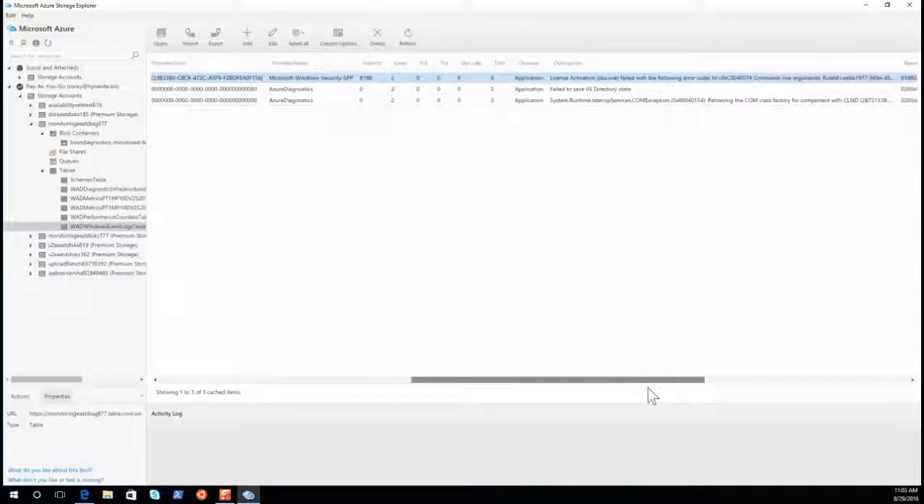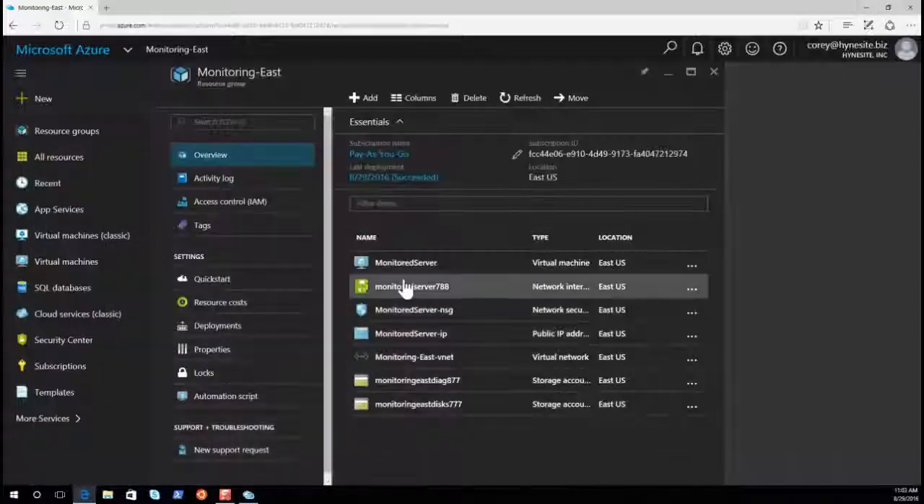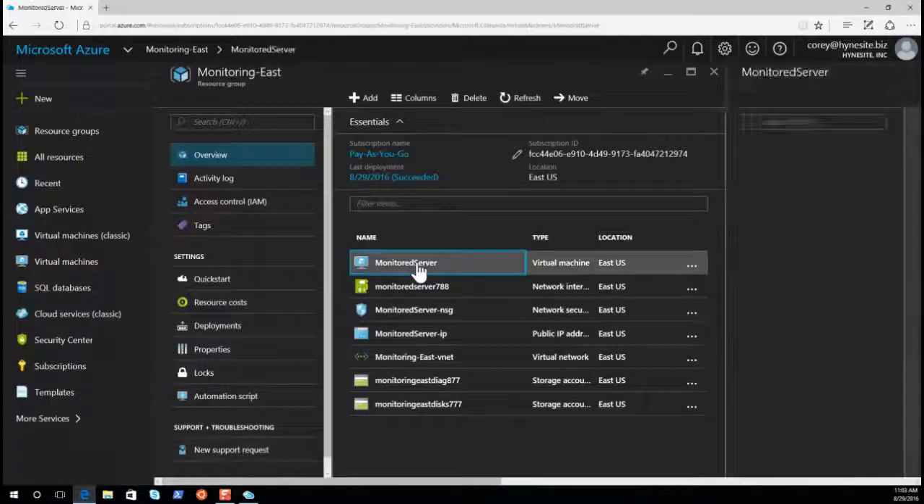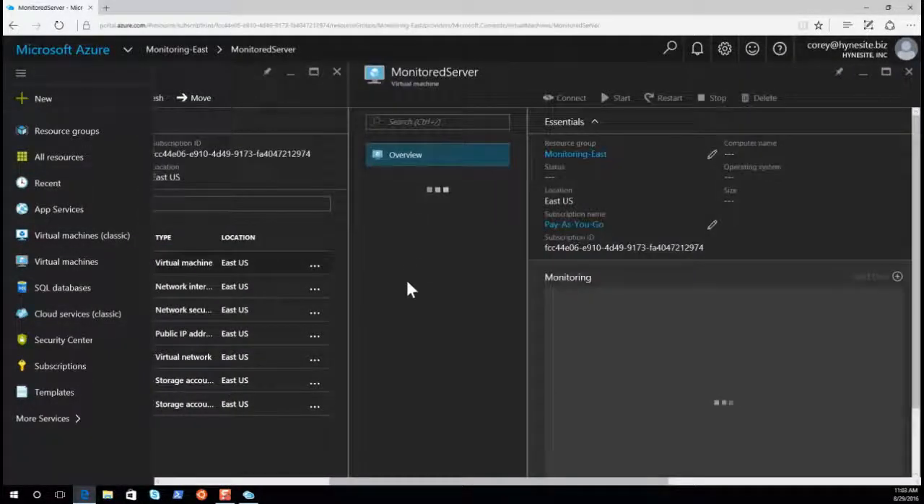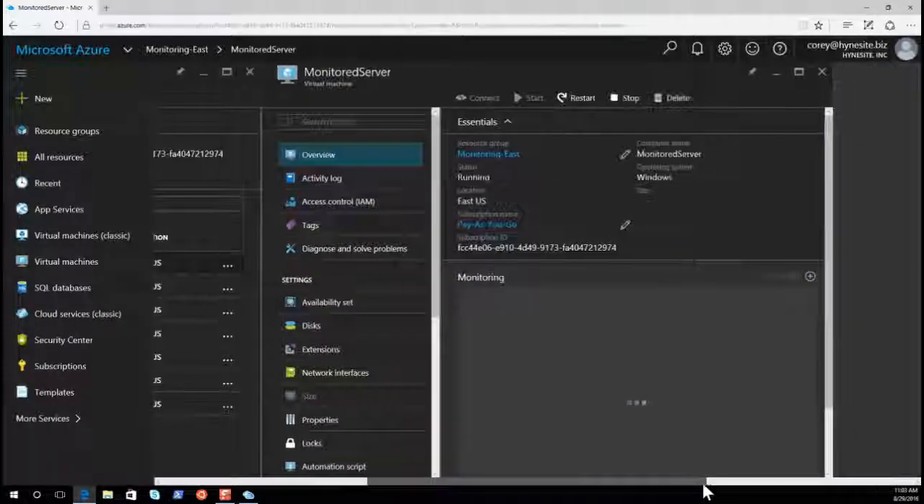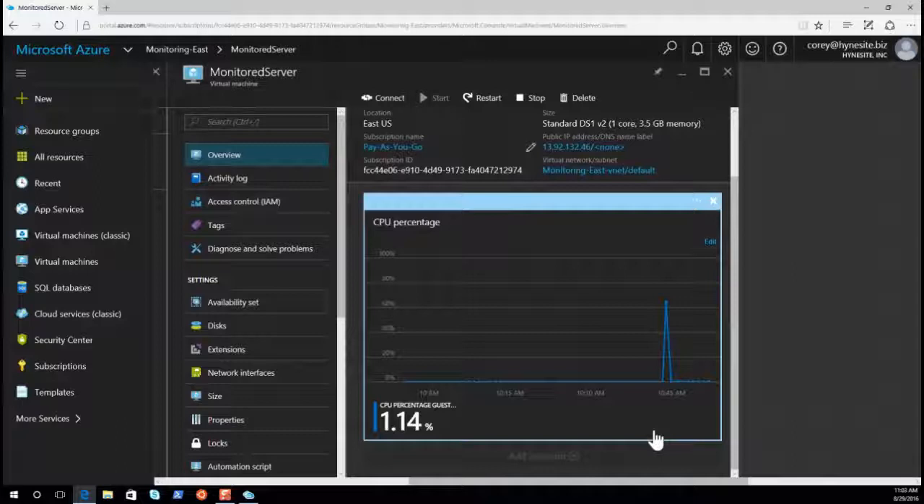For example, here we've got some event log entries. So it pulled these event log entries out of the virtual machine and surfaced them in the Azure portal. Now you can start using this information to do different things. For example, if I go to this monitored server, you can see it keeps a live graph of the current CPU utilization on the server. And this just gives you a quick snapshot of, is this machine busy right now or is it idle?